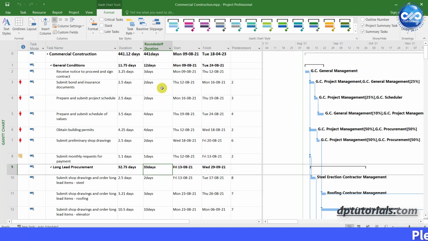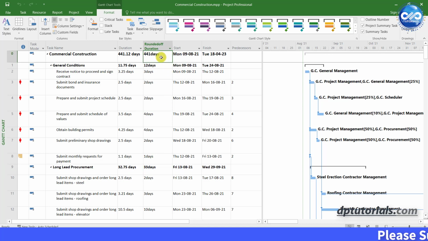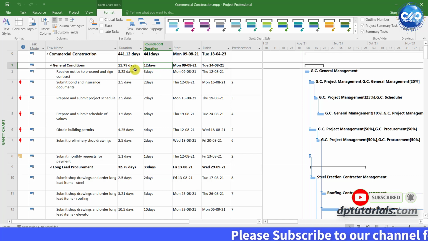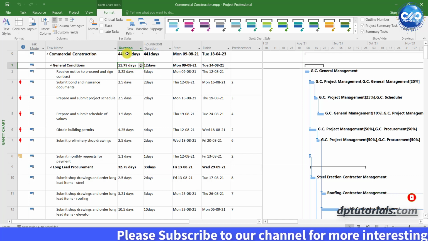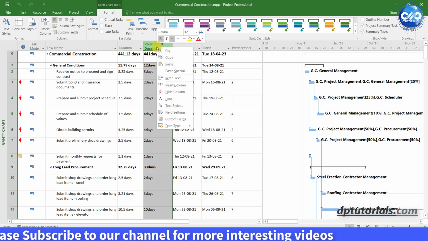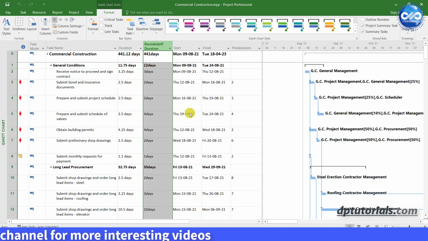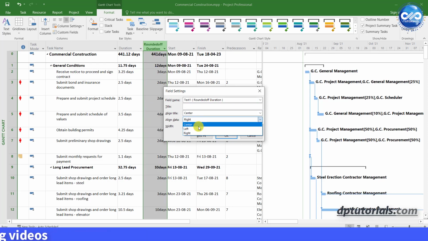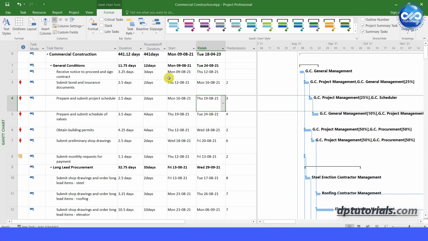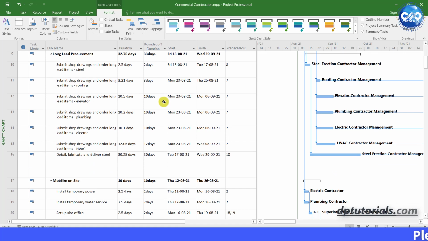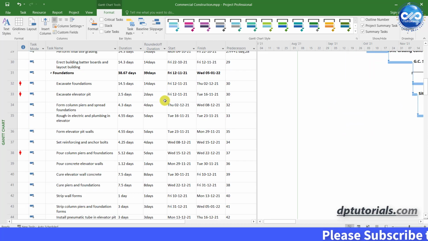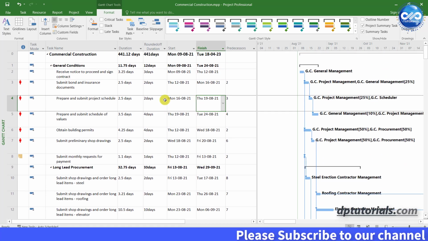In addition to this, if you want to make the look of this new column exactly the same as that of the duration column, just right click on the Rounded Off Duration column and click on Field Settings. And you can align the title to center and align data to left. Now you can see that both the columns are identical. Please remember that this new column is a calculated field, so you can't enter any value manually, unlike in the duration column.